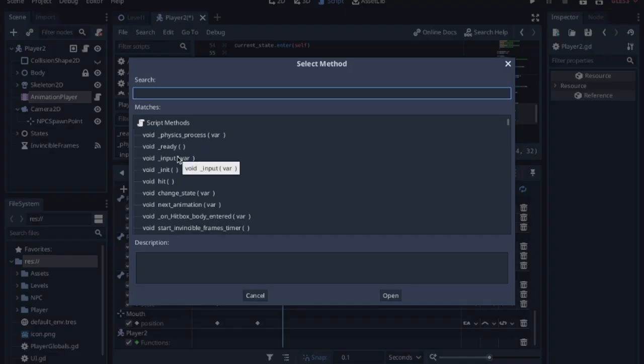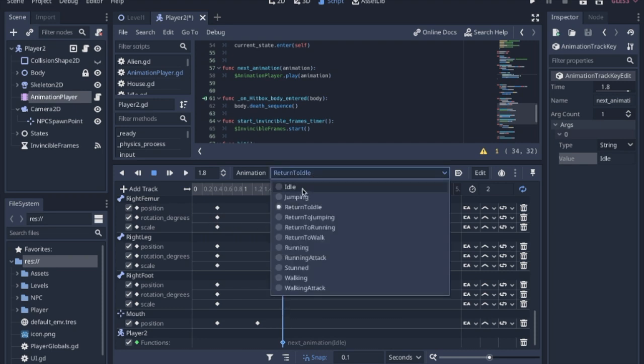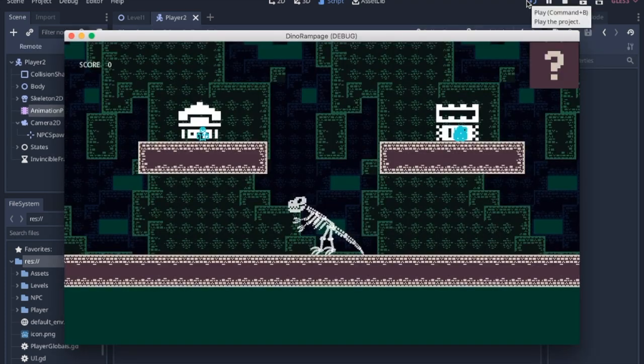We'll insert a key, type in next animation, and if you remember, it takes an argument, so we're going to go to the arguments. I want it to be a string, and we will put idle. Once it reaches this point of the animation, it will immediately switch to the idle animation. The end product is this, and we don't have that weird glitch at the end.